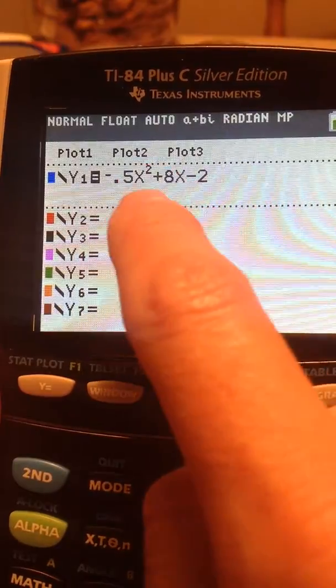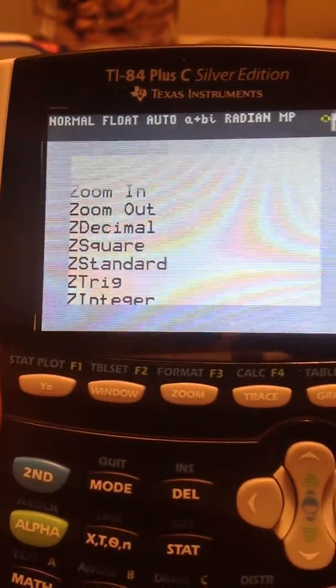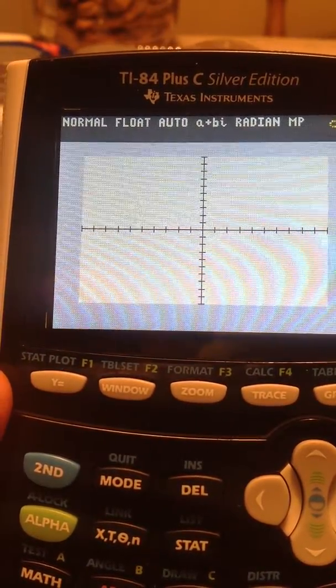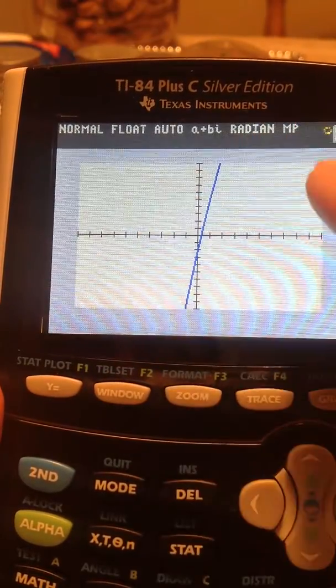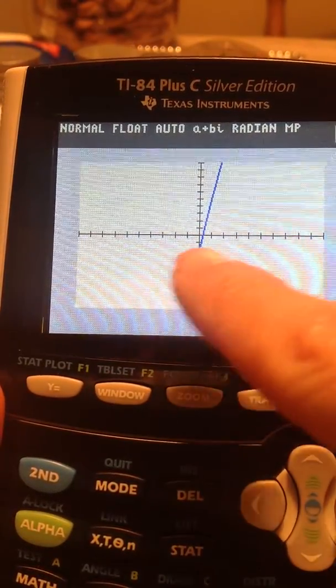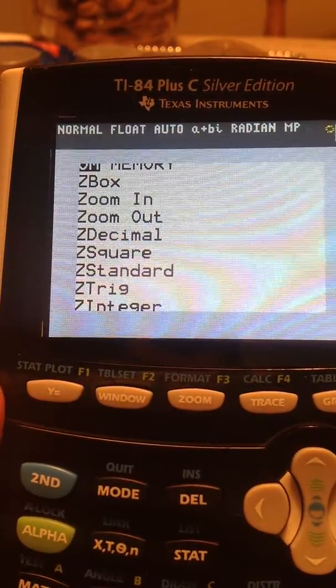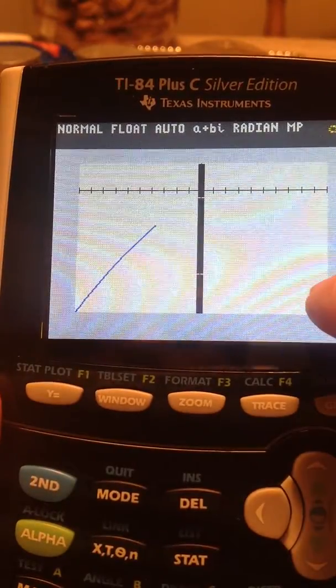So the first thing after you put your function in y equals, you're going to press zoom 6. We always start off with zoom 6, which is a standard 10 by 10 window. And then you're going to look to see if you can see the entire quadratic, which I can't. So after zoom 6, I'm going to press zoom 0, and that's going to fit the quadratic to the window screen.